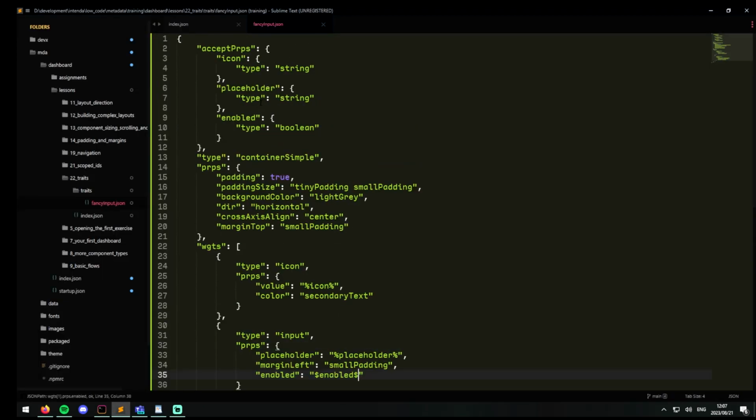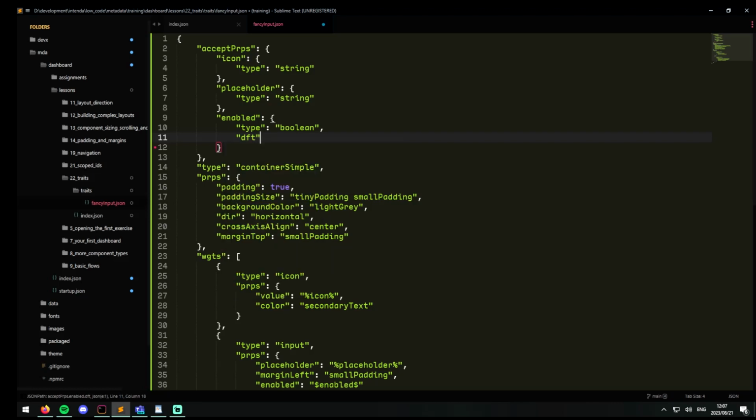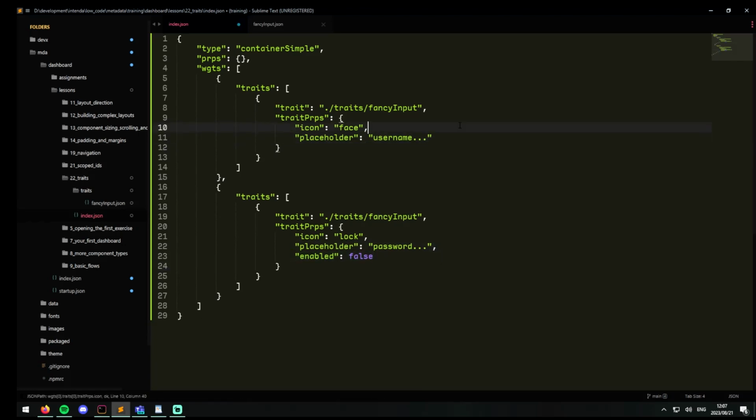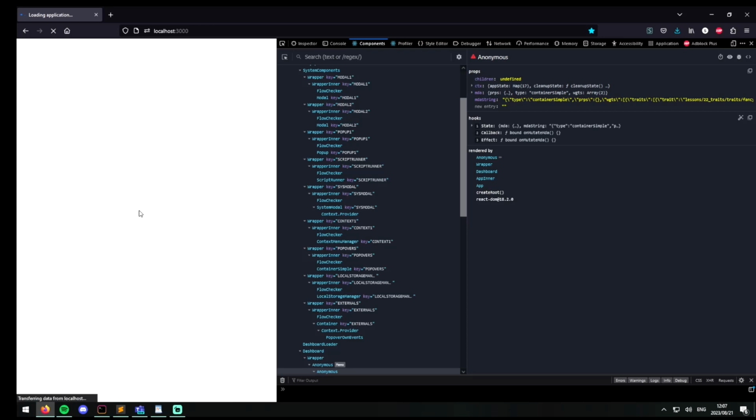We can also specify default values for traits by doing dft inside this object. True. Now I can remove this one because it'll just use the default value. It's enabled and not enabled.